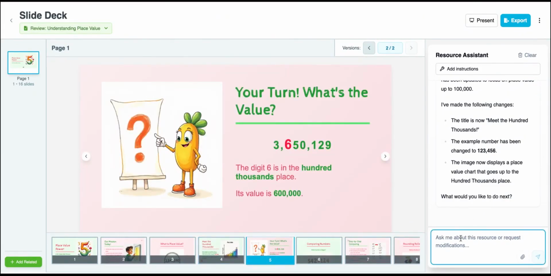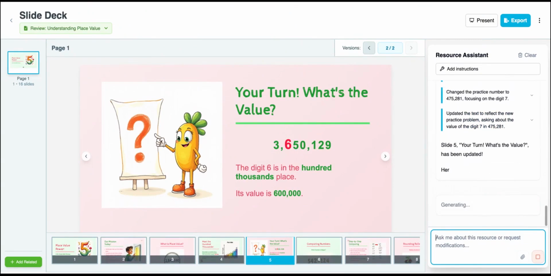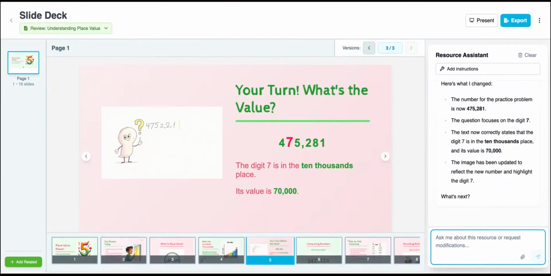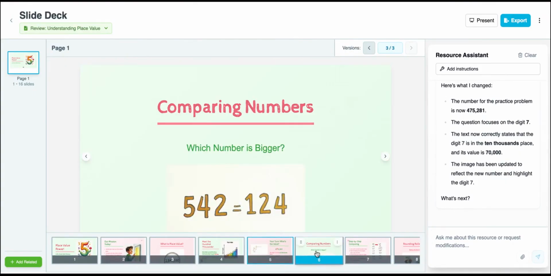And then I'm going to ask it to update slide 5 to have a practice problem that does not exceed the 100,000s place value. So this is great. They've changed not only the image, but the number to the 10,000s place, not exceeding 100,000 like I asked. I can keep going through my slide deck to make the necessary changes.